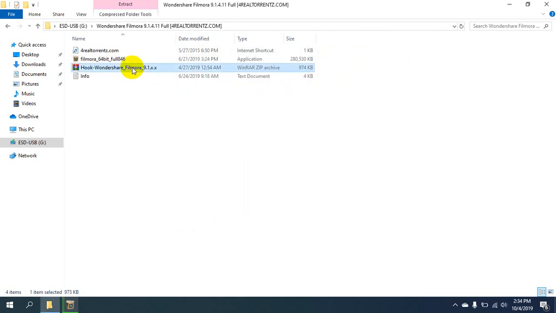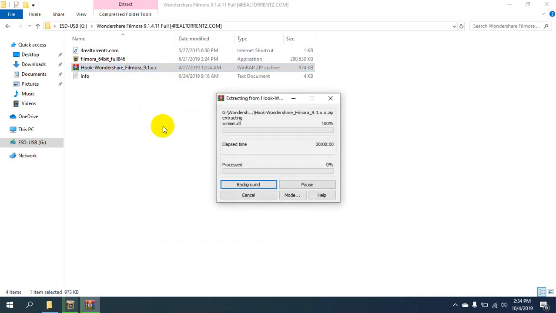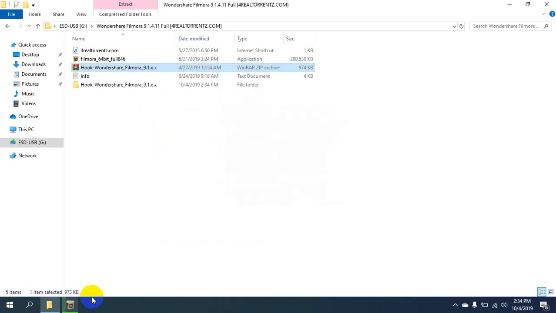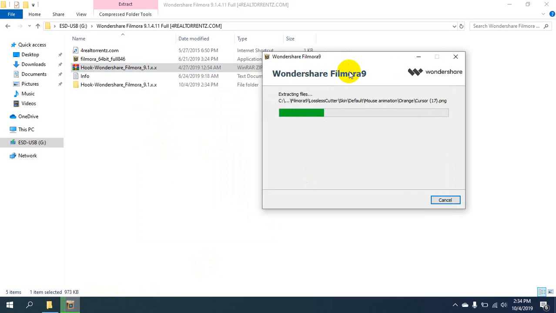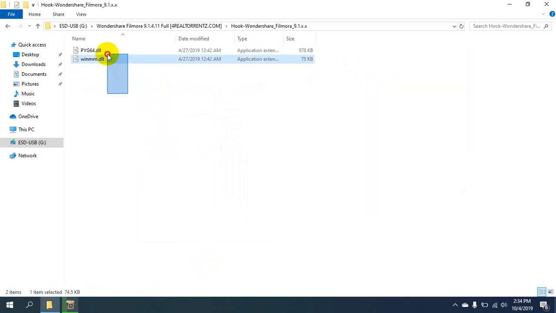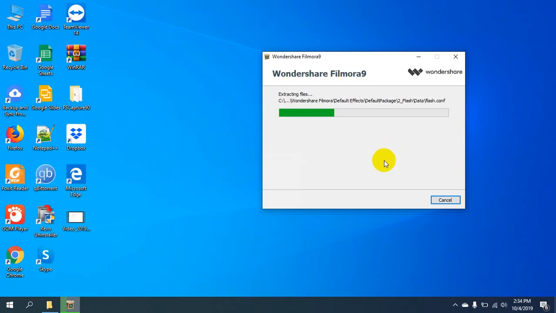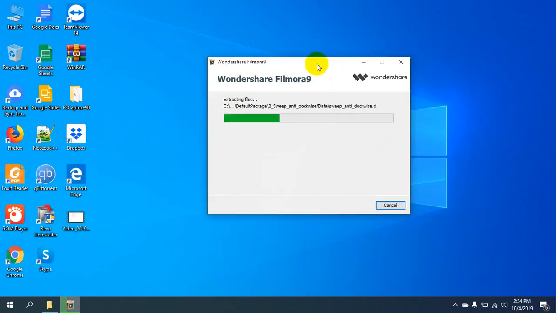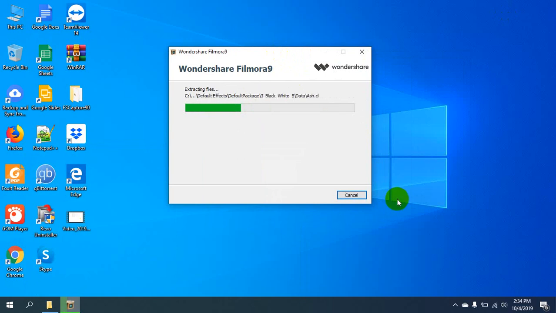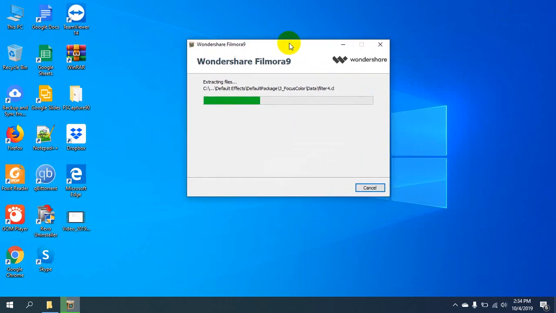Here is the crack of the software. We have to extract this data also. After complete installation of the Filmora 9, we will go to the main directory and copy these two files into the main directory so that the software will be cracked. We are waiting for the installation of the Filmora. Still waiting.